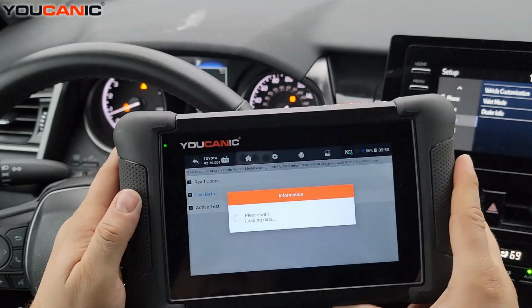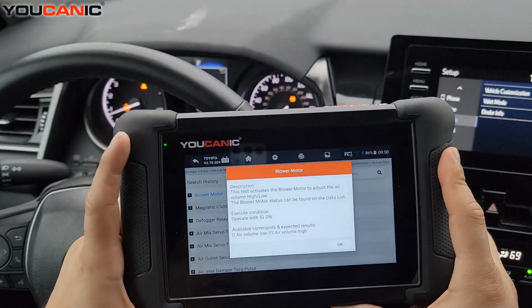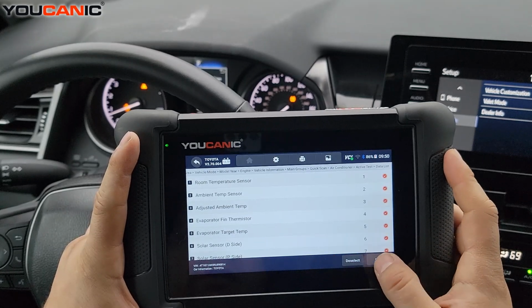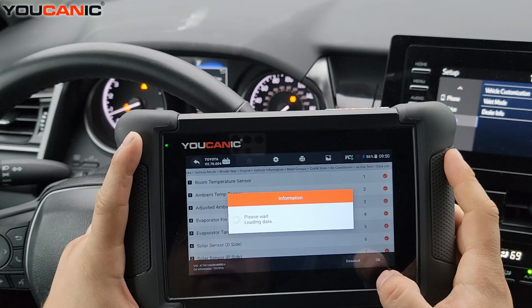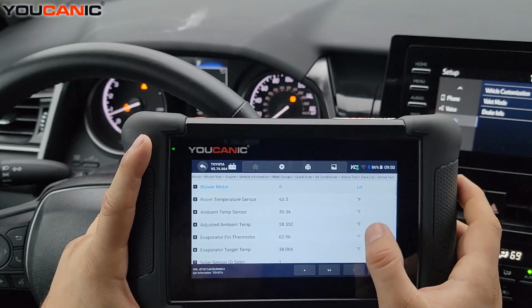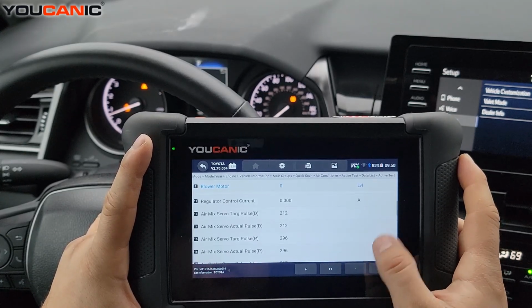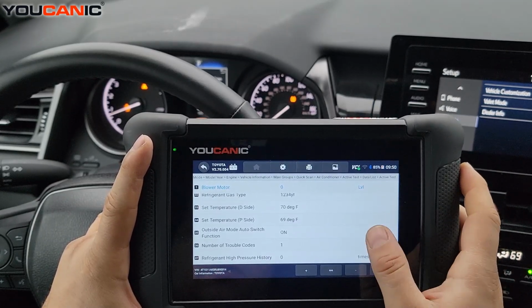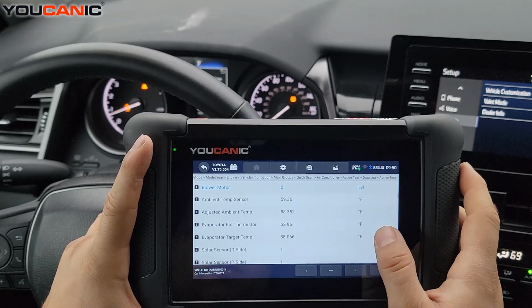Now you can go to active tests, and then you can activate different things like the blower motor, for example. It gives you some warnings in there. I'll hit select all. It's going to show some live data, and then it should give us the option to activate the speed of the blower motor. Down here at the bottom we got plus, plus, plus. So what this would do, it would change the speed of the blower motor.